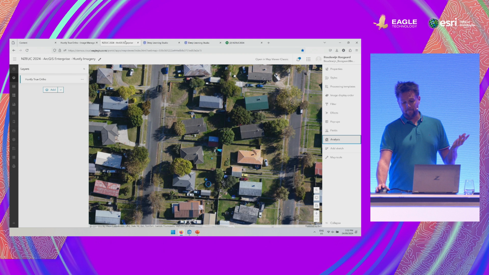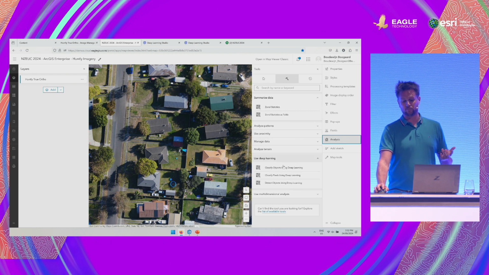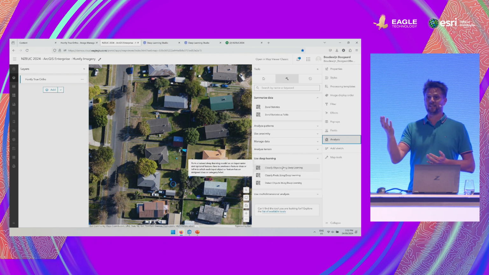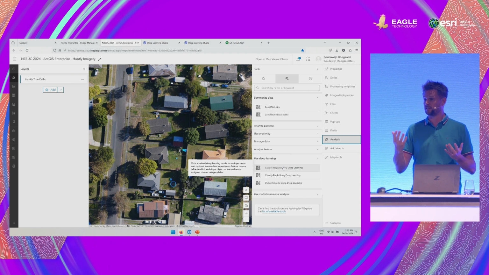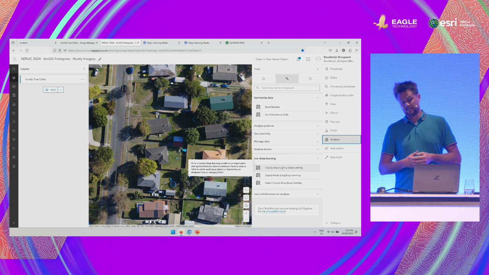We can then add it to a map. From here we can just use it as a background. We can use it for analysis as well. So for example, we can use deep learning to find the land cover using the Living Atlas item that I showed before. We can start extracting objects from it.